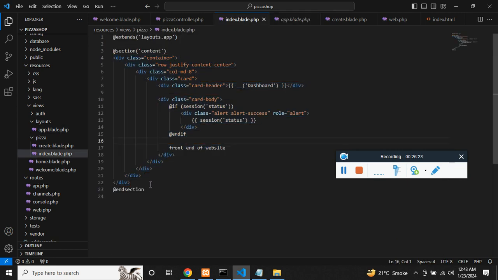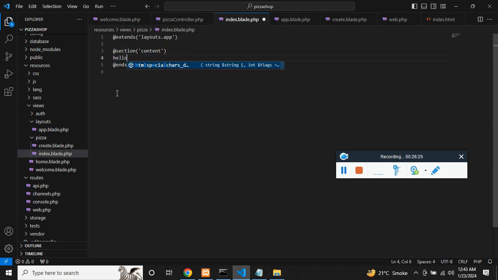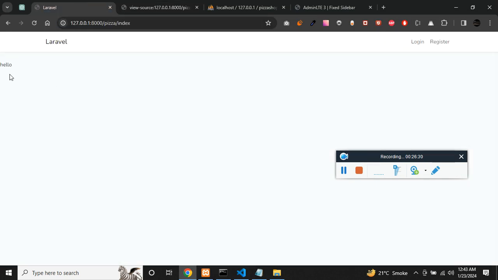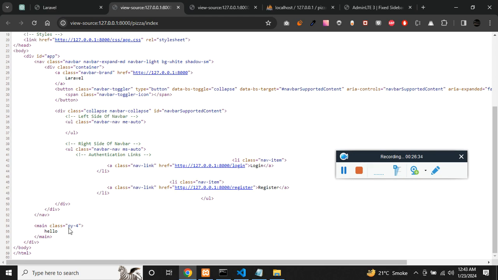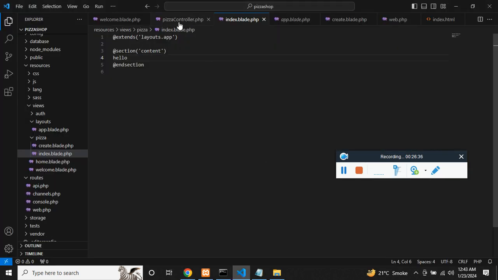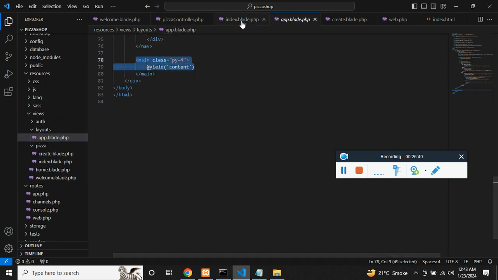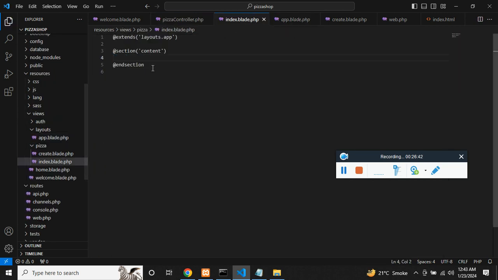Just to give you an example, hello, and if you see in our index, you will just see hello. If you press Ctrl U, every code will be the same except in the place where it is yield, it would get replaced with your hello. So now you got it where to change.